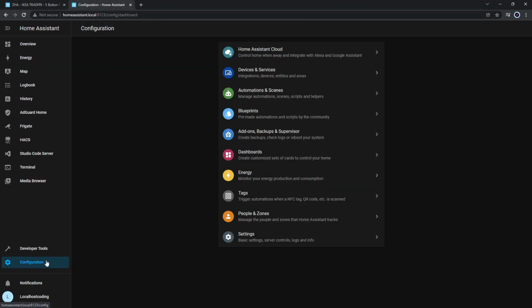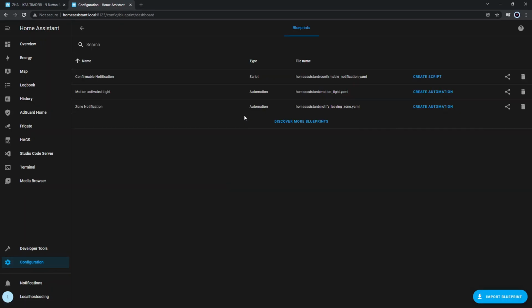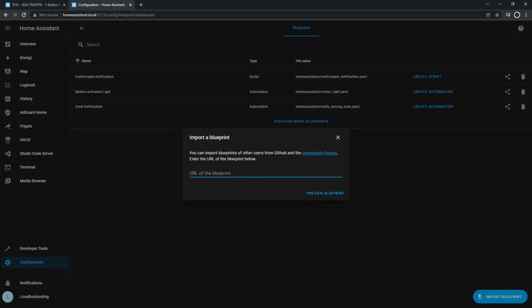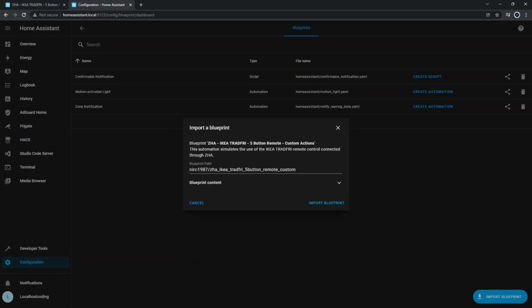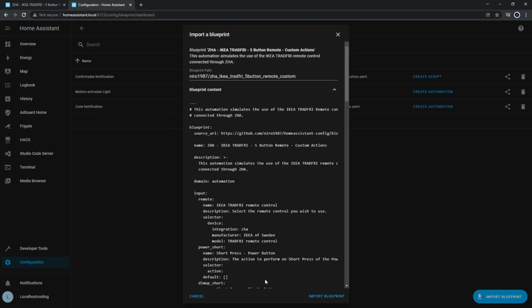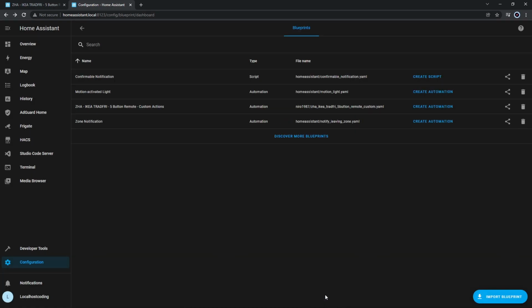From Home Assistant, I'm looking at Configuration. From here, I go to Blueprints. At the bottom right, I click on Import Blueprint. And I'm going to go ahead and paste the link that I copied. I'm going to go ahead and preview the blueprint. Here is the path to the blueprint. I'm going to go ahead and leave it default and show you where this is in a moment. Here is the blueprint contents. I'm going to go ahead and import it.